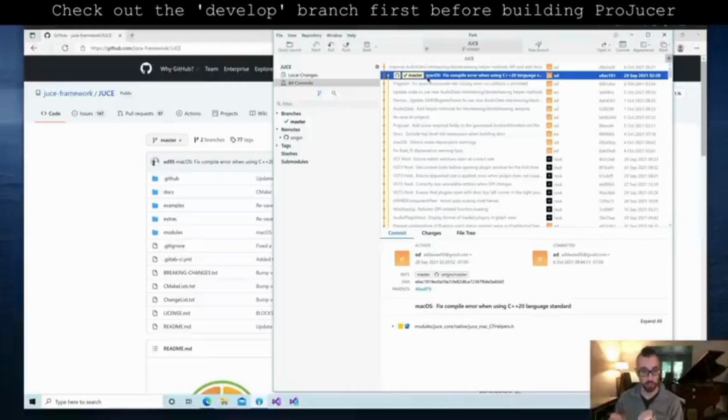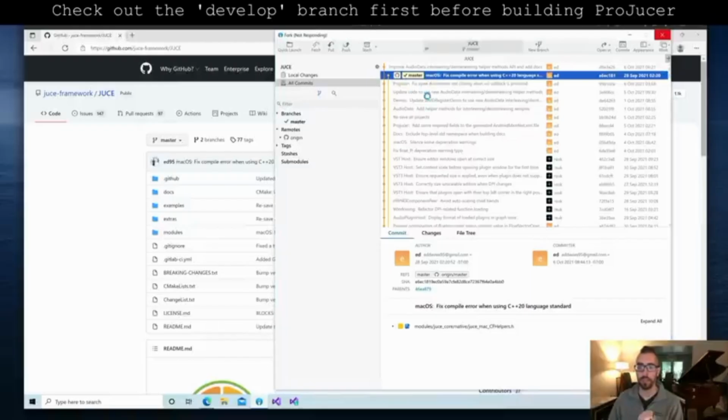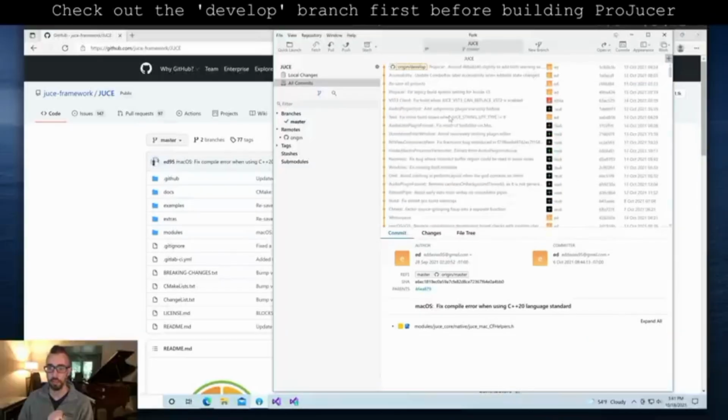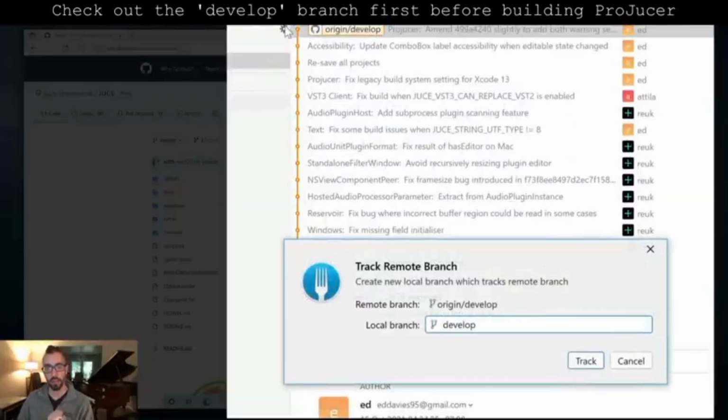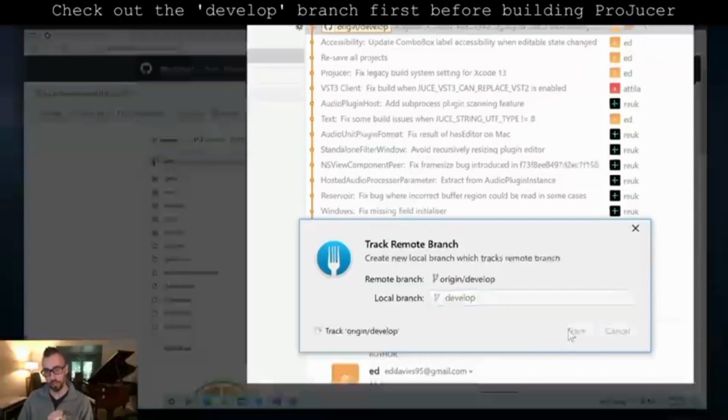By default, the master branch or main branch is checked out. However, there have been several commits since the most recent branch. A lot of things have been fixed in the Juice framework since the master branch was last updated. So we want to check out the develop branch. Just double click on origin/develop, and it will prompt to create a branch and track the remote branch. Click the track button.